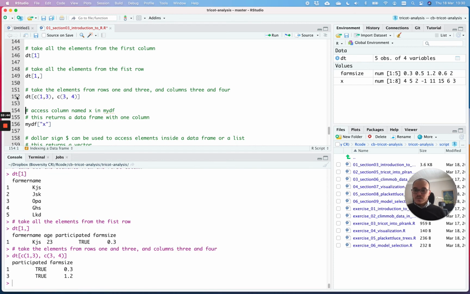So this will return this object, which shows whether the farmer participated or not, and the farm size for the farmers for the observations in lines 1 and 3.